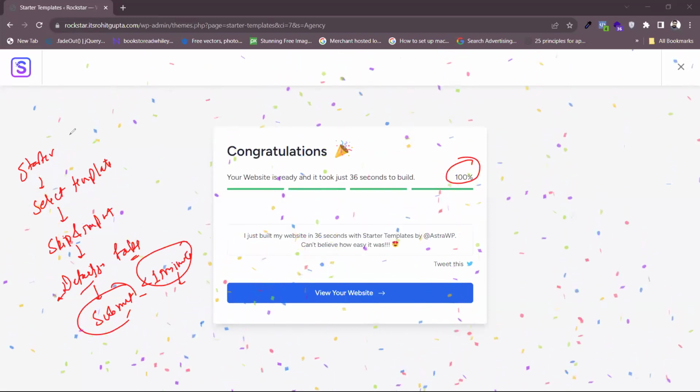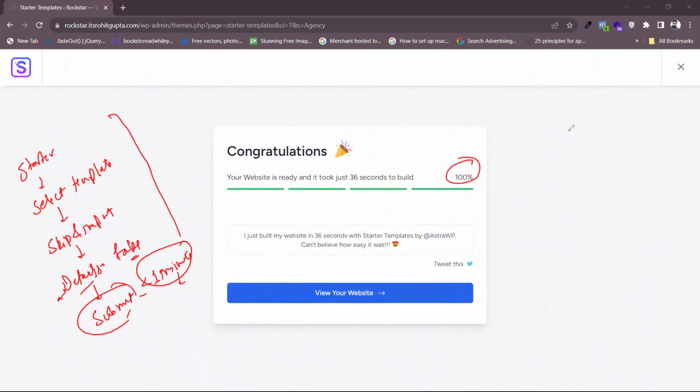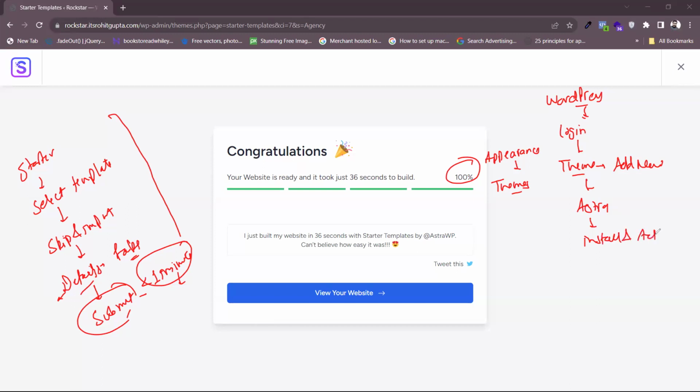Yeah. See what happens when we install WordPress. We have created the WordPress site. We logged in. And after login, we installed a new theme. How did we install the theme? We go to Appearance and Themes. In Themes, we clicked on Add New Theme, and then we searched for the Astra template. We installed it and activated it.